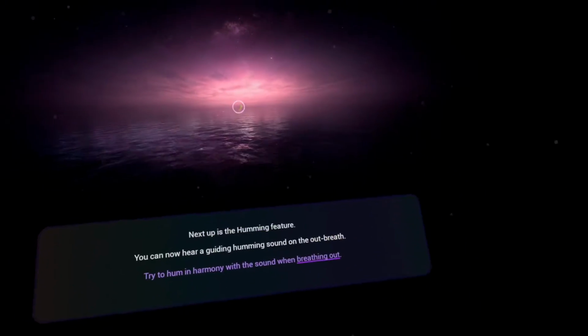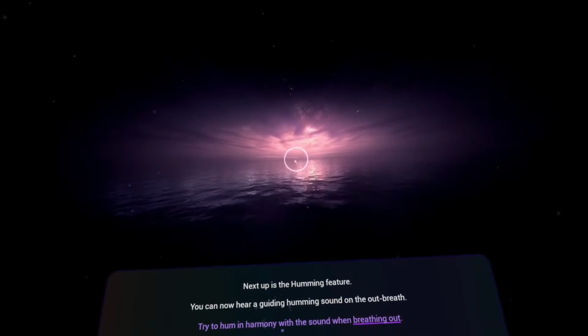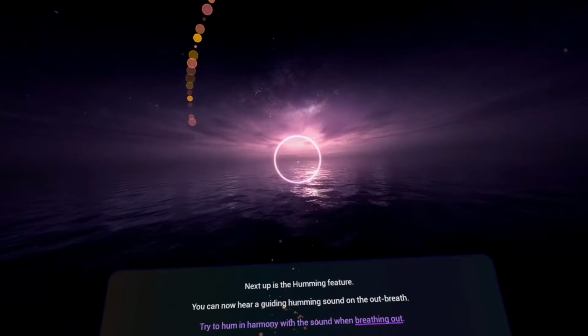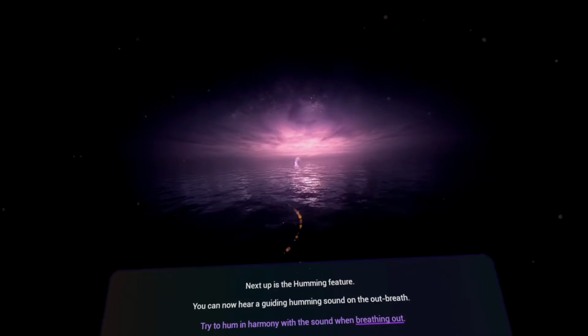Next up is the humming feature. You can now hear a guiding humming sound on the out-breath. Try to hum in harmony with the sound when breathing out.